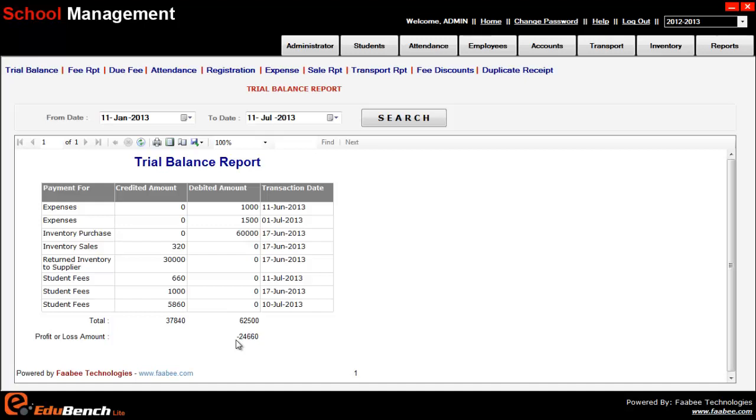So usually you see that it takes a lot of time for your accountant to give your balance sheet, but using this software with just a single click you can get your balance sheet whenever you want, from whatever date you want. If the software has enough details of your school, simply by clicking on the search button, and by clicking on print, you can generate your balance sheet and see whether your school is having profits or your school is going at a loss.